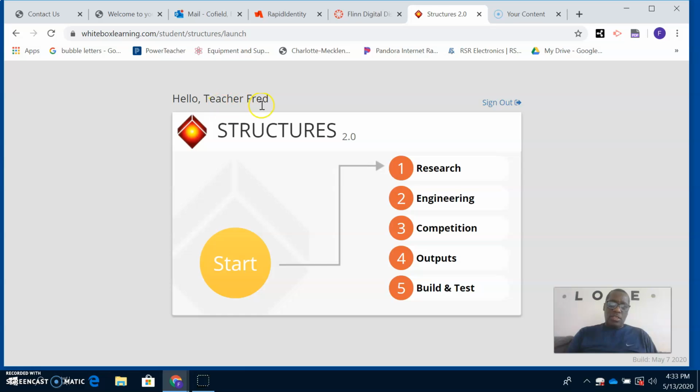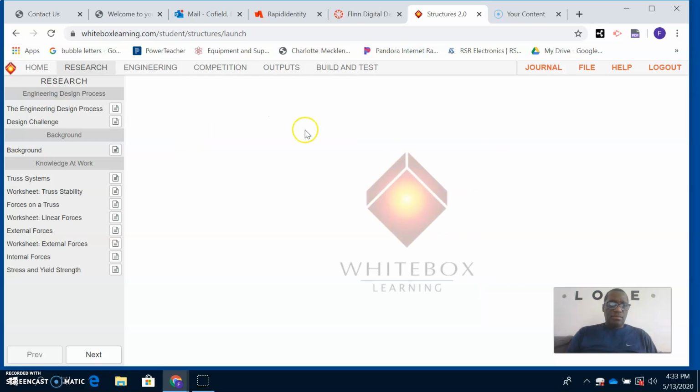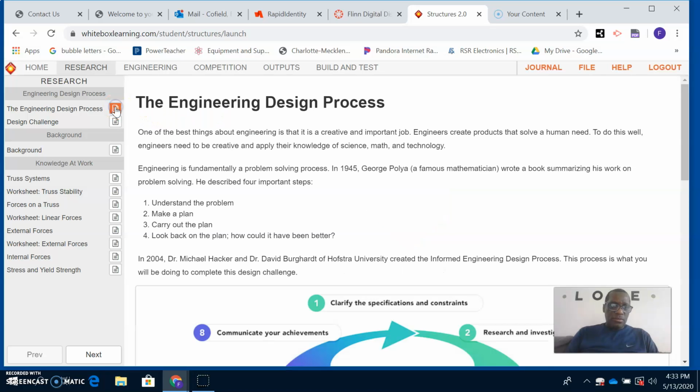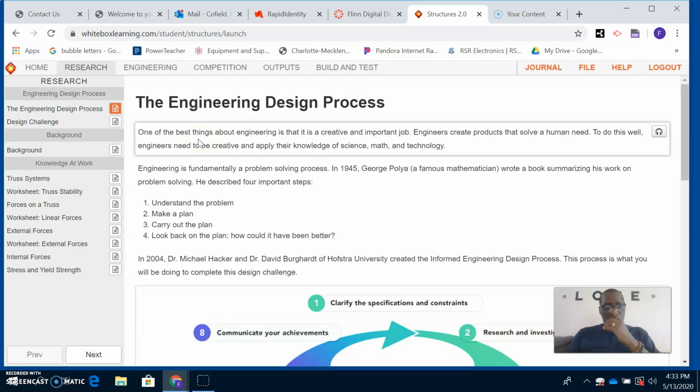Okay, you're going to come to this page. See it says hello, teacher Fred. You're going to click on your research. Once you get to the research, you're going to follow this procedure. You read your engineering design process. It's going to tell you about your engineering design process. So we've been over that previously.